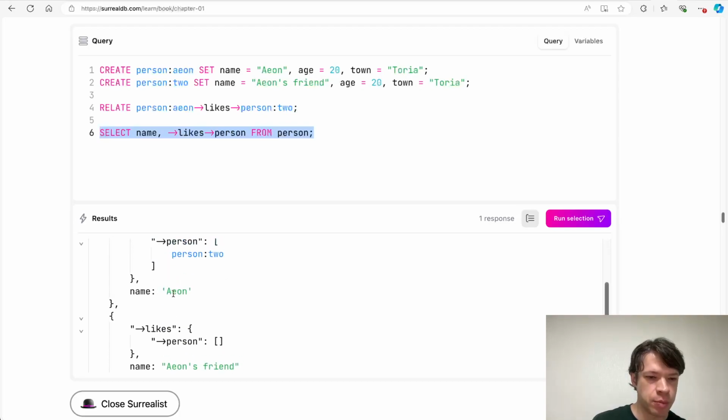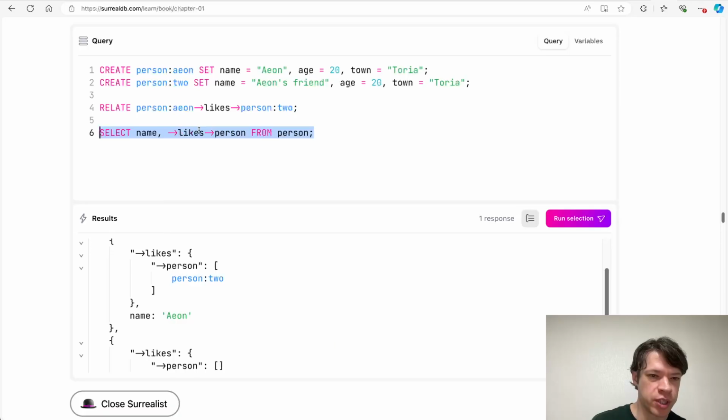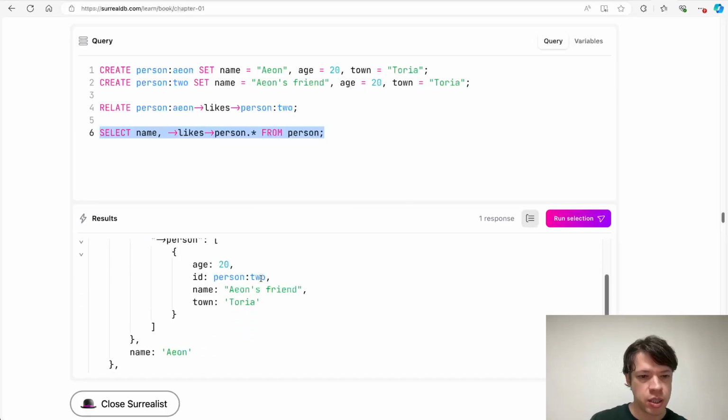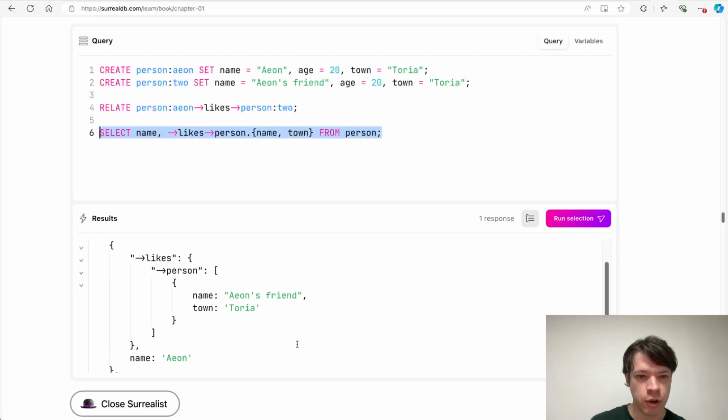So this person's name is Aeon, and who does Aeon like? Well, go to the likes and then go and see if there's a person record there, and it turns out there is a person2. Now at this point, you would like to maybe bring in the person's fields. So what do you want to do there? You can do a dot star, which will bring in everything, but you might not want to bring in everything. You might want to bring in name and town, and that's what this destructuring operator is useful for.